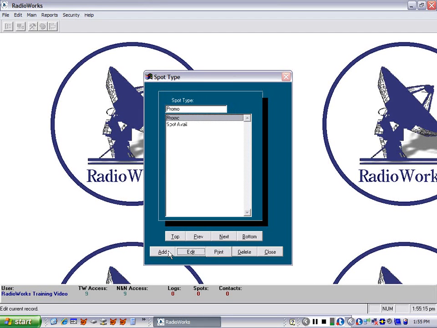And some others want to add PSAs. So we'll put that in there. Doesn't mean we have to use it, but that gives you an idea of what the screen would look like when you're setting up RadioWorks. And these will be used in the setting up of the breaks and the avails.